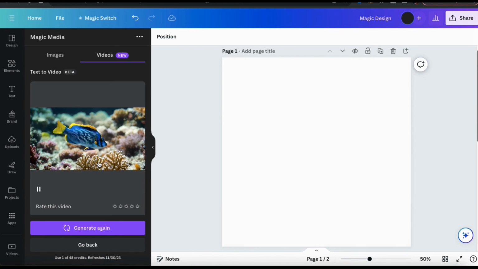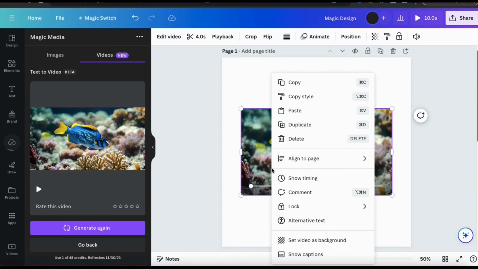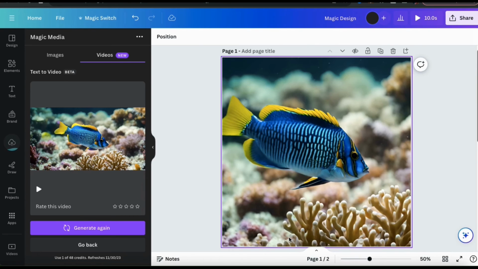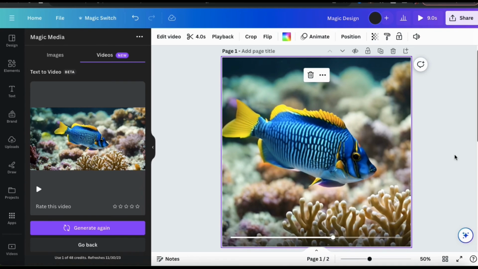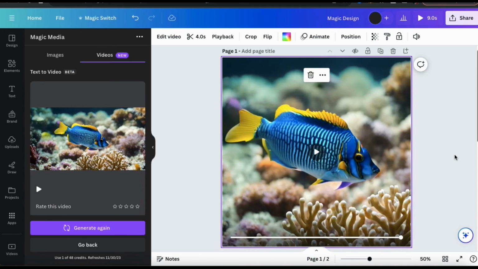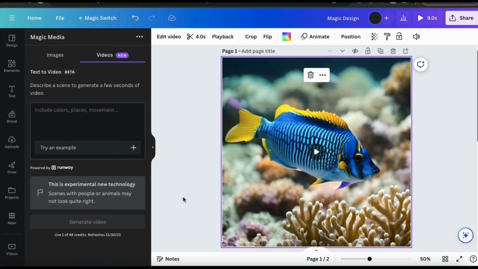Wow, this looks super realistic. Let's add it to my template so we can get a better view. The details in this AI-generated video are super impressive. It really looks like somebody shot a video of a fish in the ocean. I'm pleasantly surprised at how this video turned out. So let's click the Go Back button and try out another example.